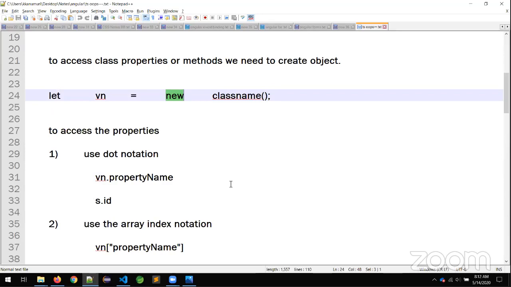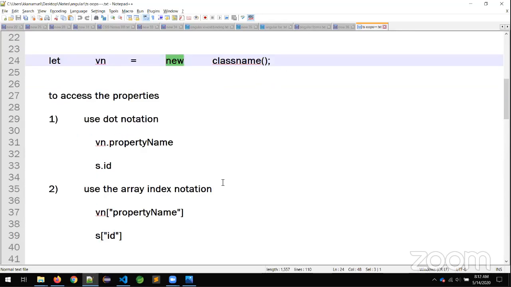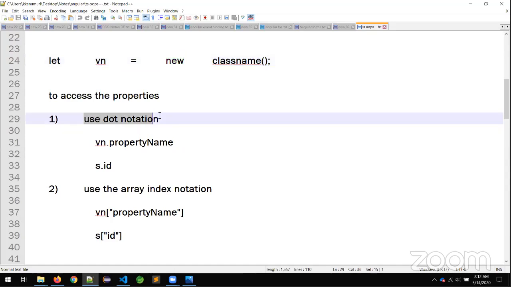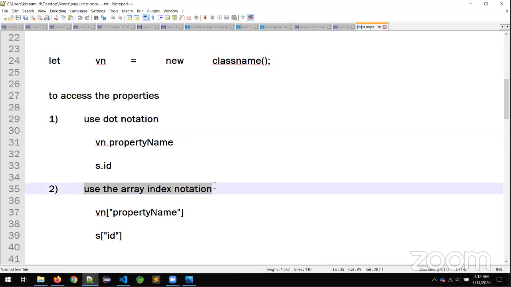Sir, I created the object. Now how can I access these properties? There are two types. The first is dot notation, as well as what, sir? Array index notation.